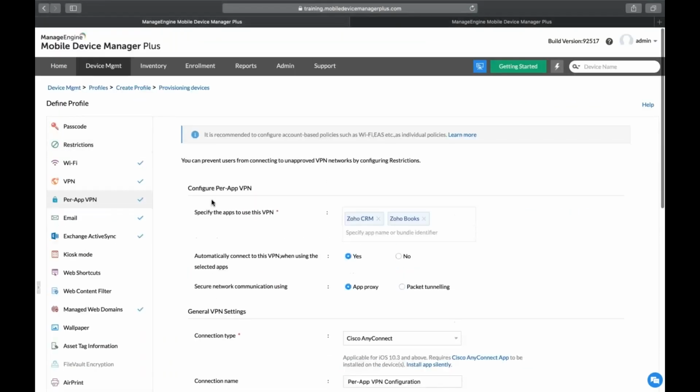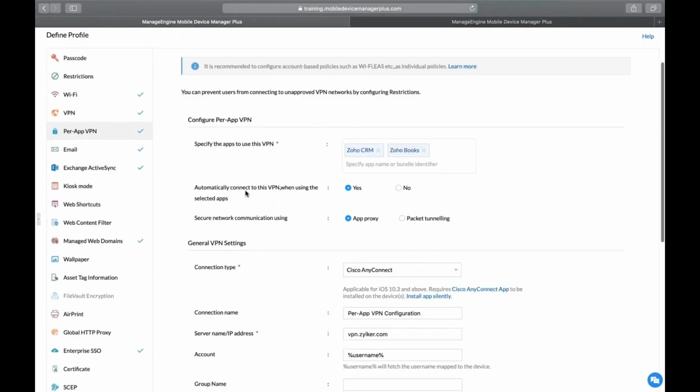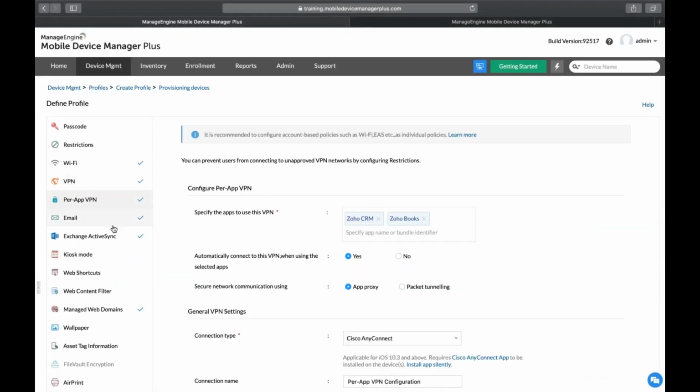You can also point the VPN to work only if certain applications are in use. Specific applications, like in my scenario, it would be turned on only if Zoho CRM and Zoho Books are used. So you would automatically connect to this particular VPN when those apps are selected or in use. All these VPN settings can also be set and distributed on your devices.